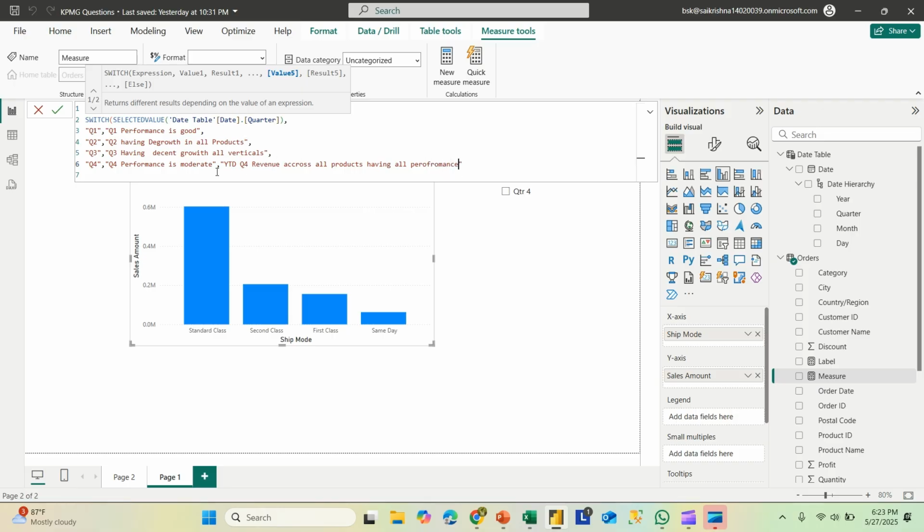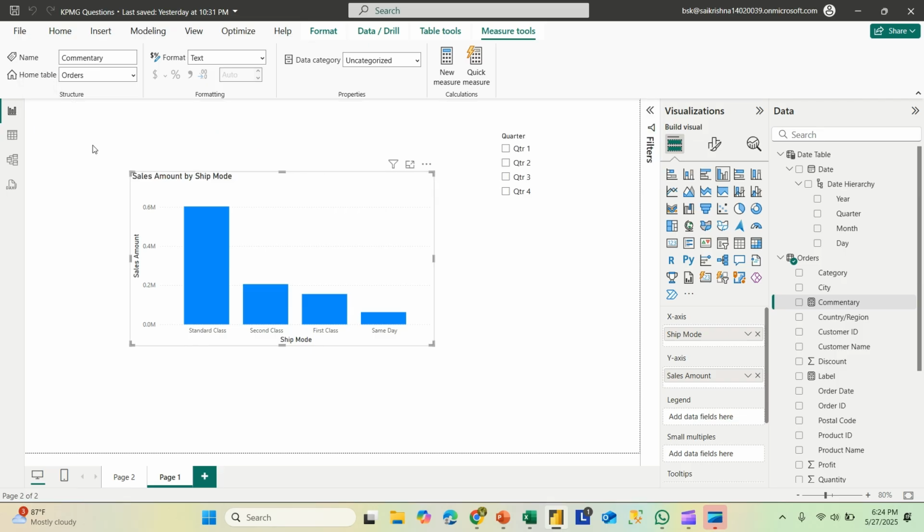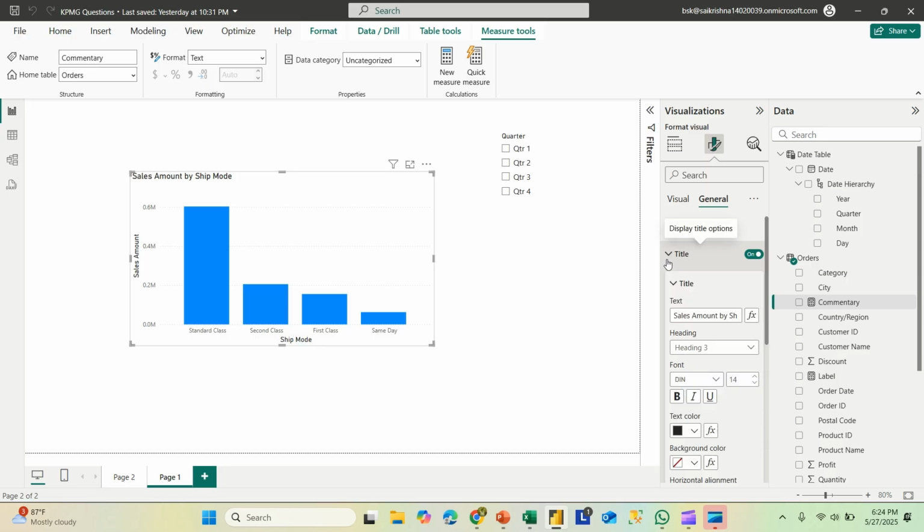Okay, so this is what I'm going to define right now. This is what a switch command would define, all the conditions. After taking that, instead of sales by shipment mode, if you can go to the header, we can go to the title for it. If you can see here, the title was predefined already, so we don't want that.